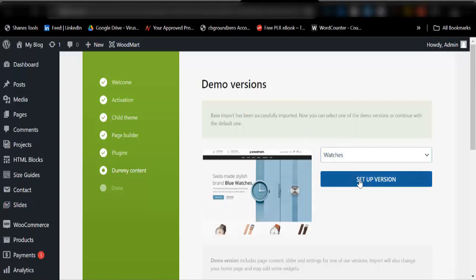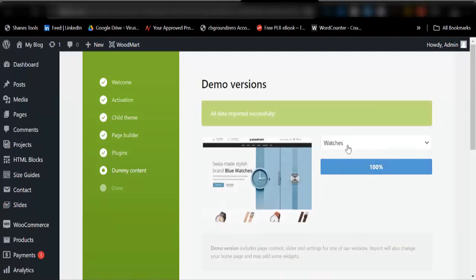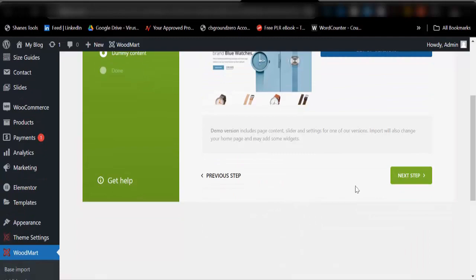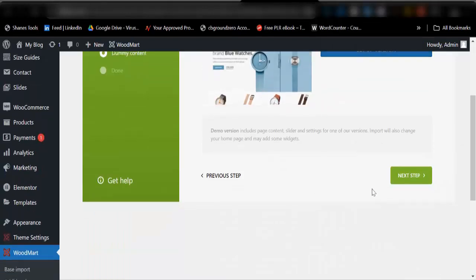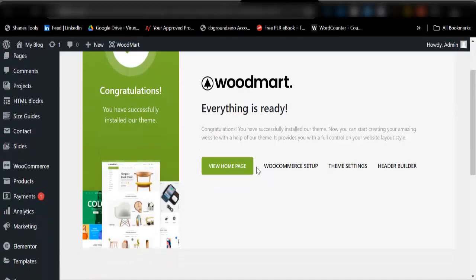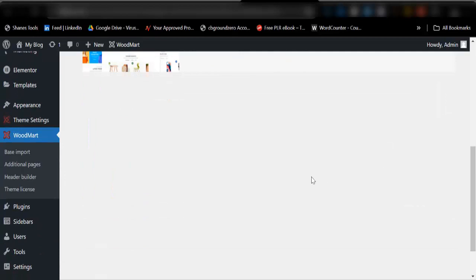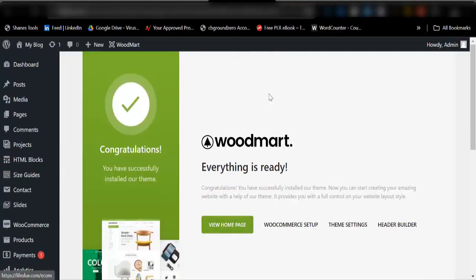If I click on that and I click on setup, can you see that it's setting up? Once I select the demo I want and I'm done, I'll click on setup. Then the next thing I will do is click on next step. When I click on next step, can you see that everything has been done successfully? So let me visit my home page to see how it looks.